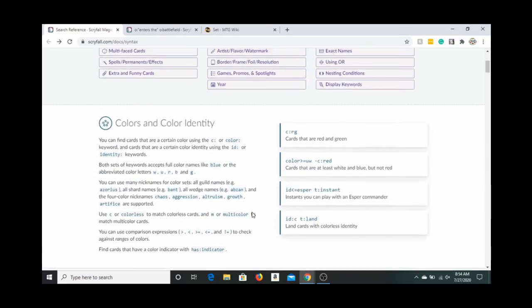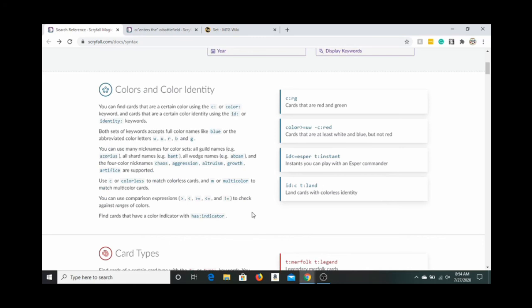So, first is color. So this is a way to figure out either you can use color or C, ID or identity, and you can use, well, I mean, those are the important ones. So, if you use C or color, that means you are searching, say you want white and blue, right? Say you are searching for that. You can go with color, colon, R green, RG. That is going to show you cards that are red and green.